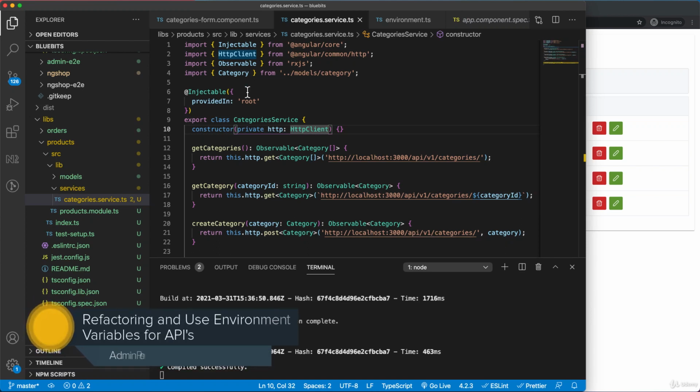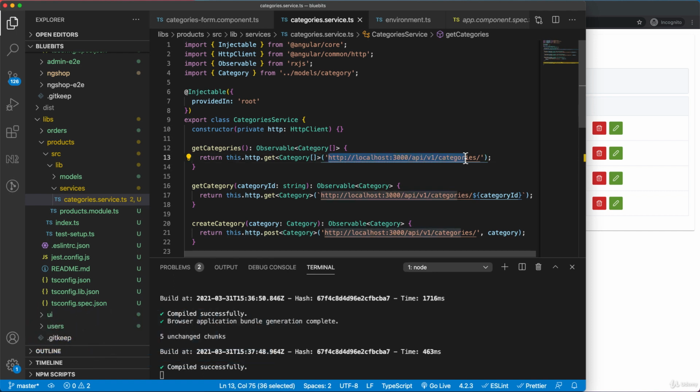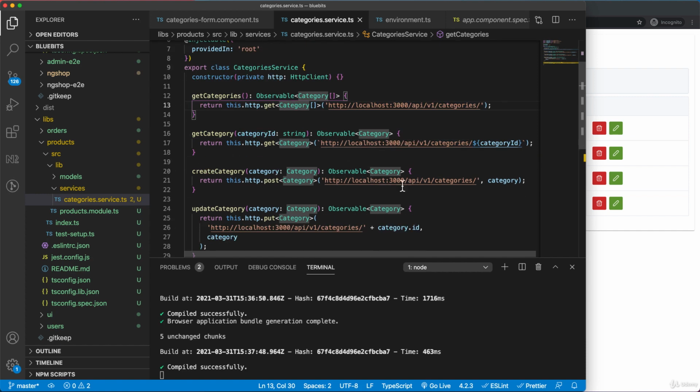Okay, as a part of refactoring, I would like to mention that we are using this API URL in our categories. So in this category service, we hard-coded the API URL, which is, in my opinion, quite wrong, because we are always repeating the same URL. So we have here localhost 3000 API version 1 again.